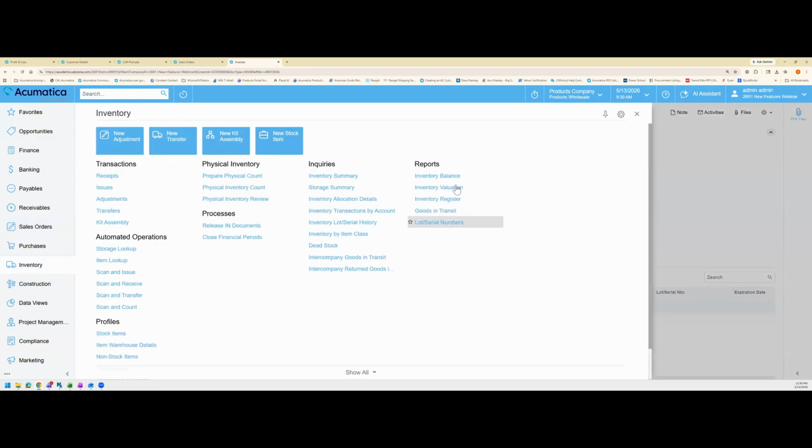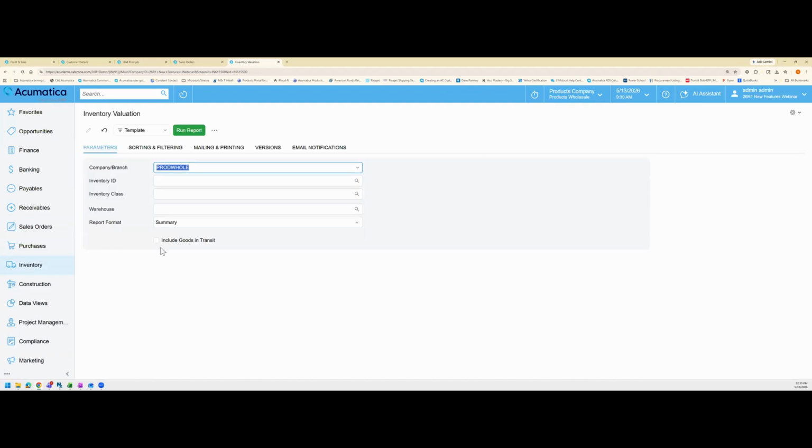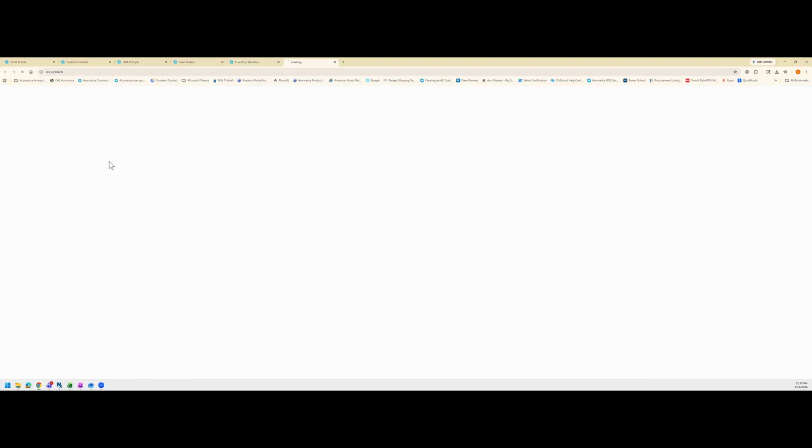Over on the inventory side, on your inventory valuation reports, Acumatica has now added a checkbox to include goods in transit. Previously, right, that was not included in the value of your inventory. So this is available to you on both your current inventory valuation as well as your historical. There have been some improvements to the kit assembly transaction.